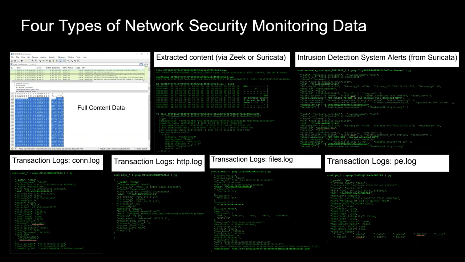Just to situate us within the network security monitoring framework before we take a look at the data itself, I wanted to remind everyone that there are four types of network security monitoring data. The first one, of course, is full content. Full content is a record of everything that is seen on the wire or perhaps through the air, and it's typically viewed with a software tool like Wireshark or some other protocol analyzer that can make sense of all of the values that are encoded in the data.